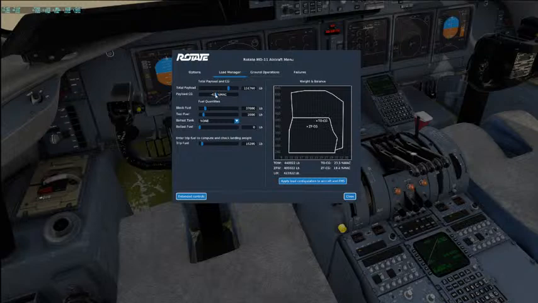This is an MD-11, McDonnell Douglas 11, but it's actually pretty similar to an Airbus. It's like a mutt between a Boeing and an Airbus, basically. Can I see what it looks like on the outside?